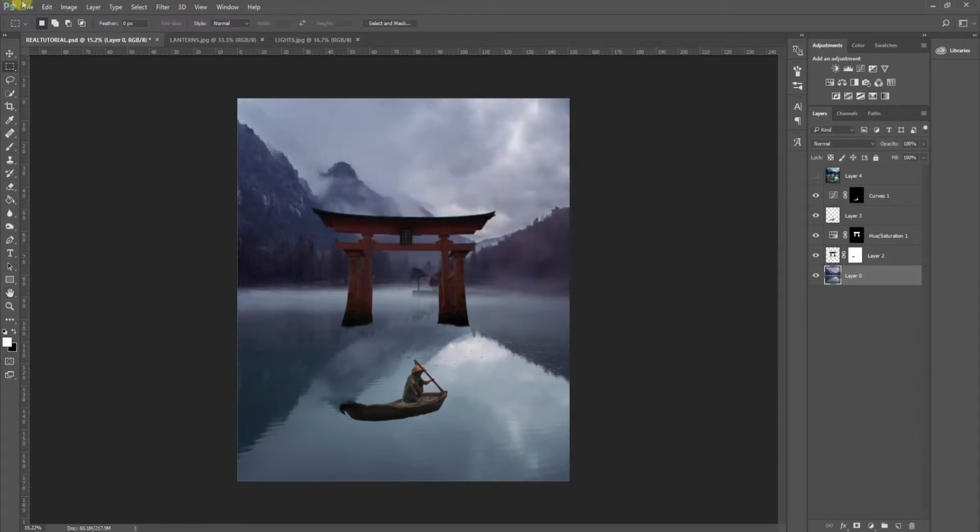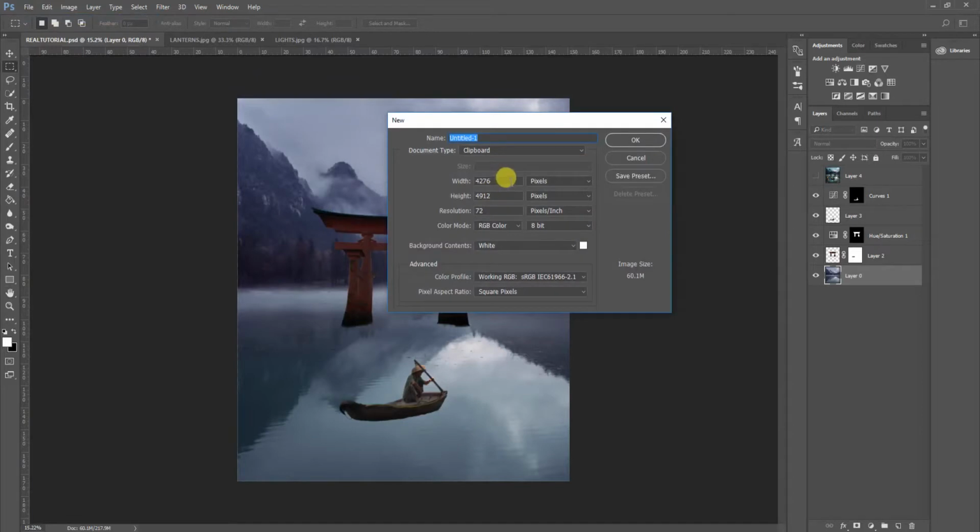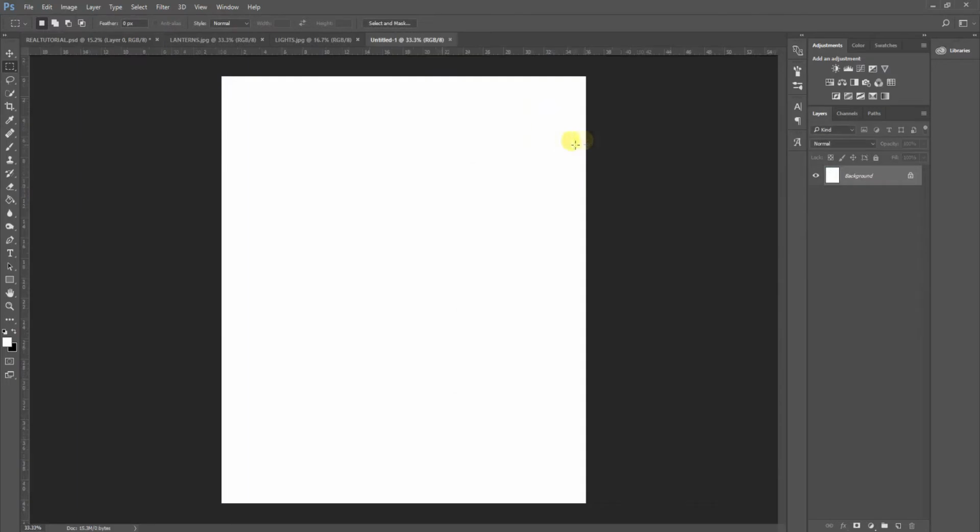So we're going to cancel this and then go into new, and quickly, if I calculate, that's 2140, and that's roughly 2500. It doesn't have to be exact, but yeah. Then set the resolution to 150, and then just click OK. Now we have a new document.